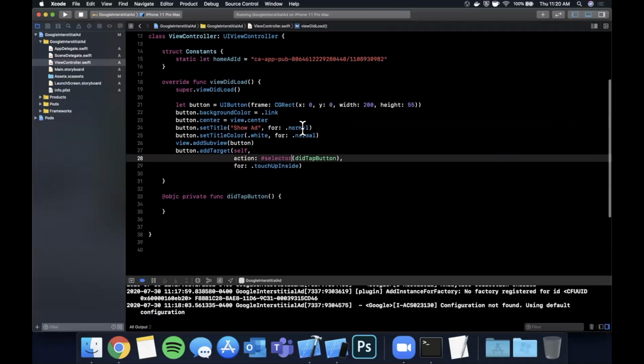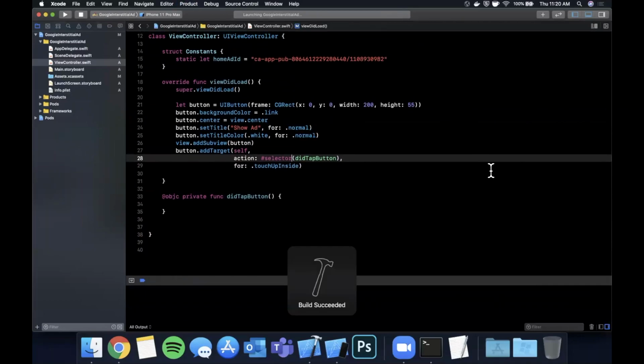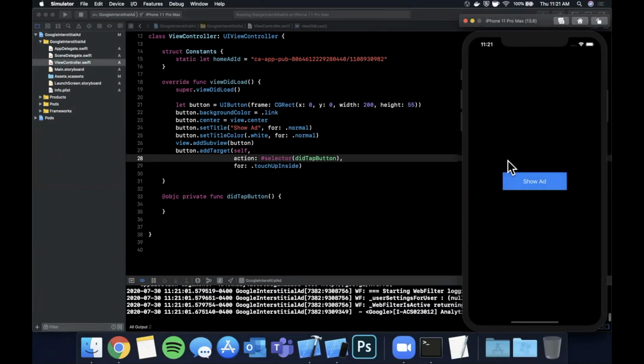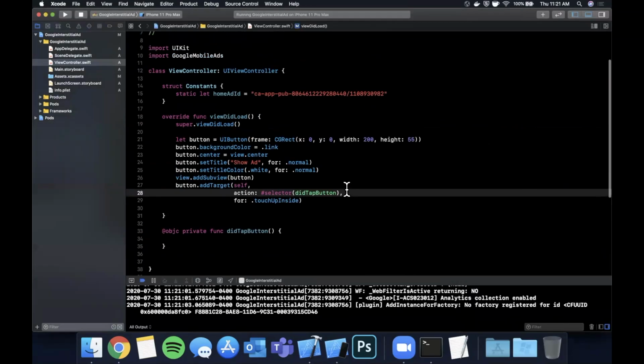And let's see, go ahead and hit Command R. You should see your button showing up now in the middle of the screen, hopefully. Maybe, there it goes. Okay, perfect. We have our button, tapping it, nothing happens. Let's have an ad show up.